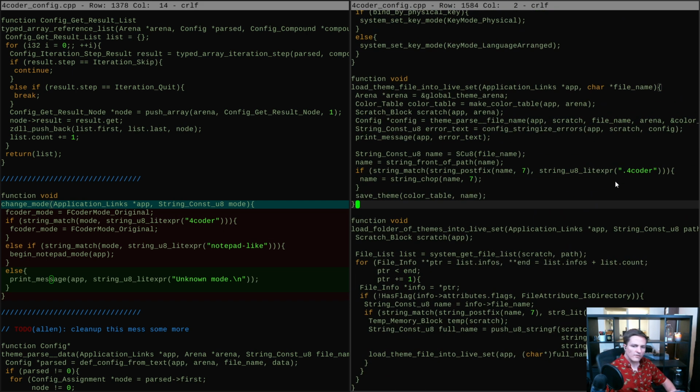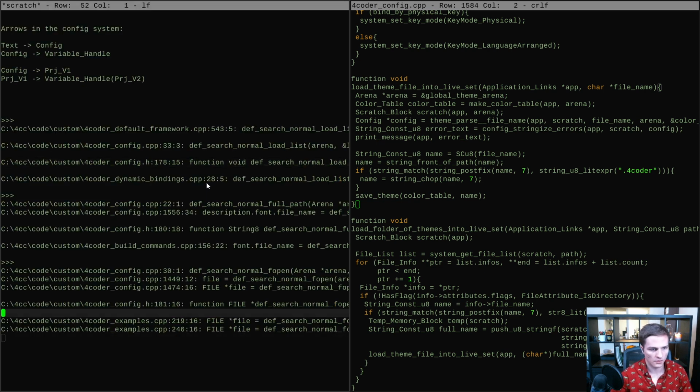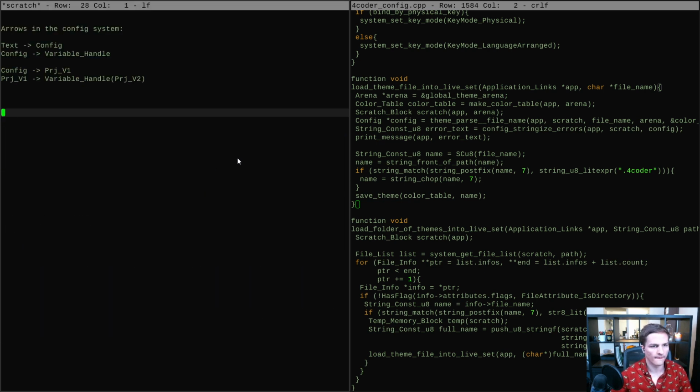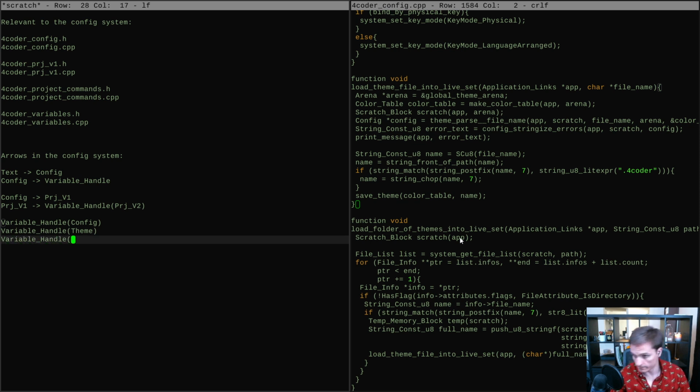Okay. So I think I've done enough looking at this. I've got the main idea. And the main idea is once we have one of these variable handles, we have a way of going from a variable handle. We got like a config one, and we got a variable handle theme version, and we got a variable handle bindings version.